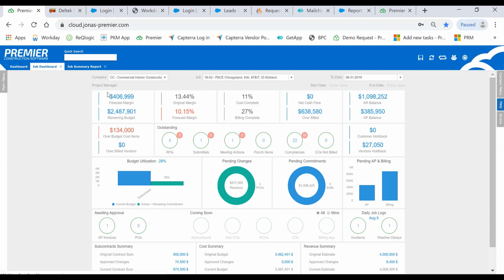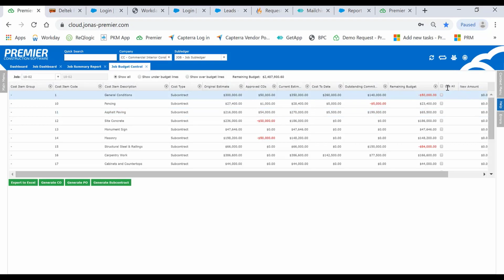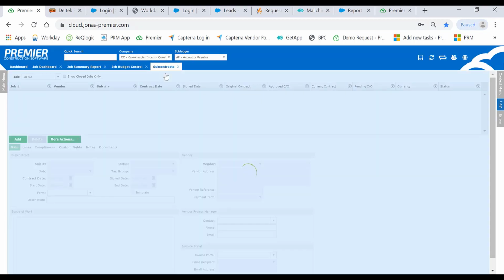As a project manager, I can see my remaining budget. If I click into this, I can now automatically launch the job budget control screen. This is an amazing screen because it shows every single line item and what the remaining budget is. From here, I can instantly generate subcontracts, change orders, or purchase orders in a matter of seconds.